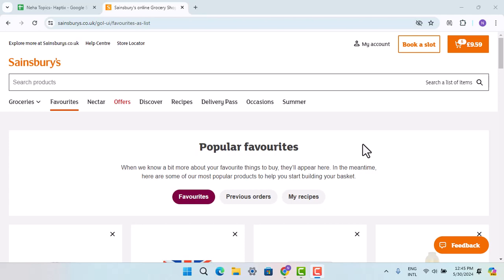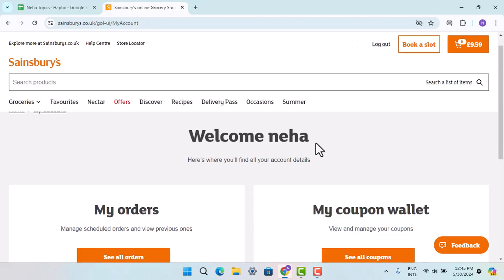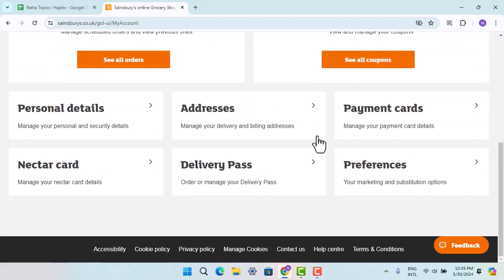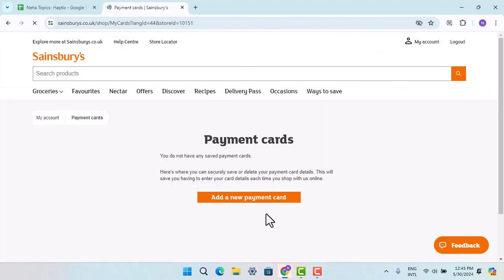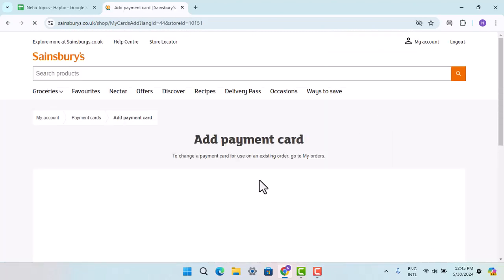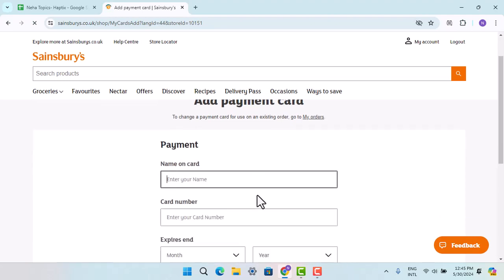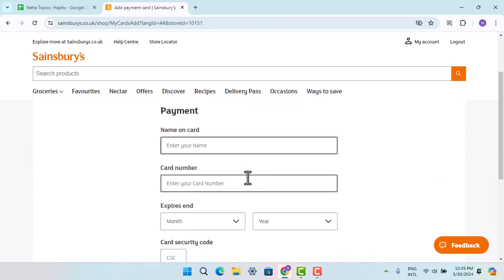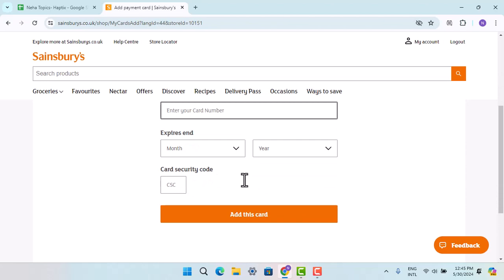So there are different ways of adding your Nectar card. I'm going to show you the first method on how you can do it. First thing, you can go to My Account, and when you are on the My Account section, scroll down a bit and go to Payment Card. After you click on Payment Card, press Add a New Card, and right on this page you can directly enter the name on the card, the card number, expiry date and all of that, and click Add This Card, and the Nectar card will be added to your card after reviewing all of the information.